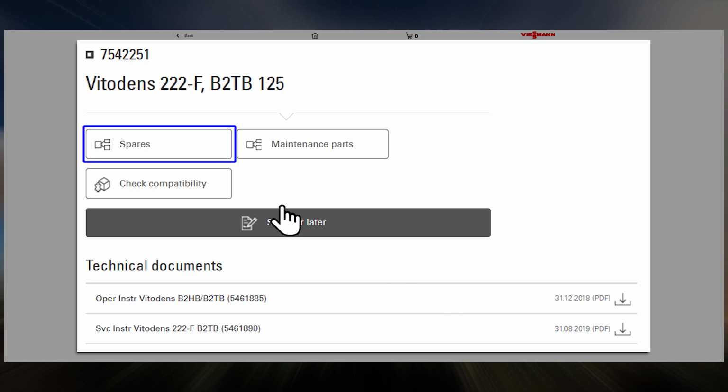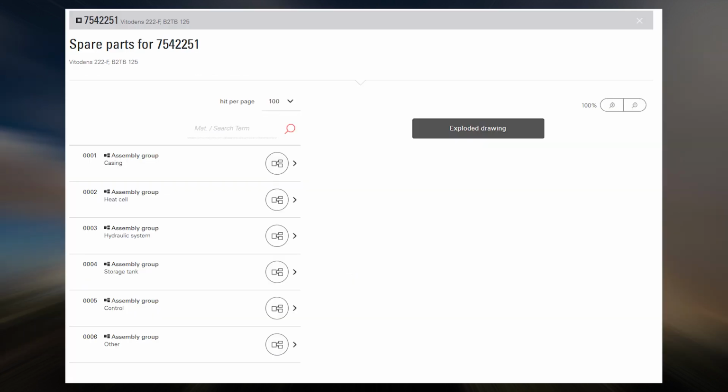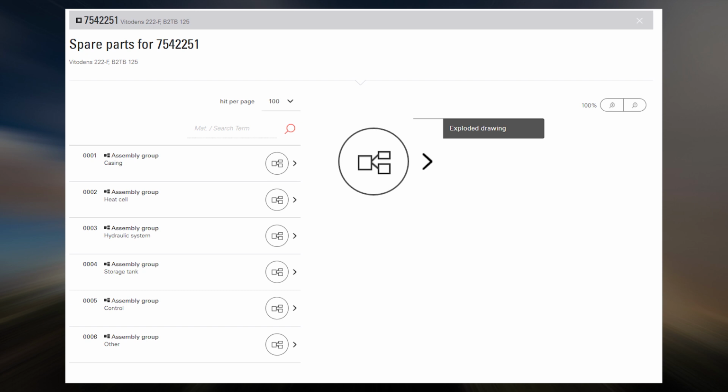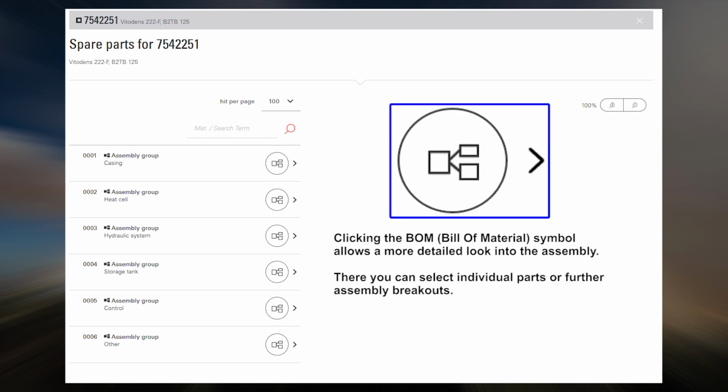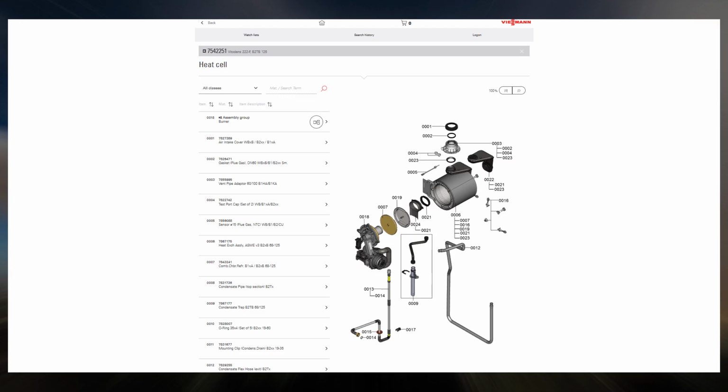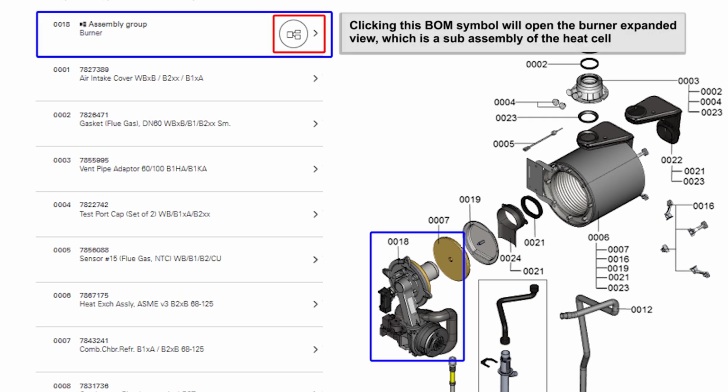To access the Spare Parts menu, click the Spares tab. This window shows you a list of all the sub-assemblies for this product. Clicking on the Bill of Materials symbol allows a more detailed look into the assembly. There, you can select individual parts or further assembly breakouts. For this demonstration, we're going to click Heat Cell. In this list, you can see that the burner subassembly has a bill of materials symbol where you can drill down farther into the components of the burner.